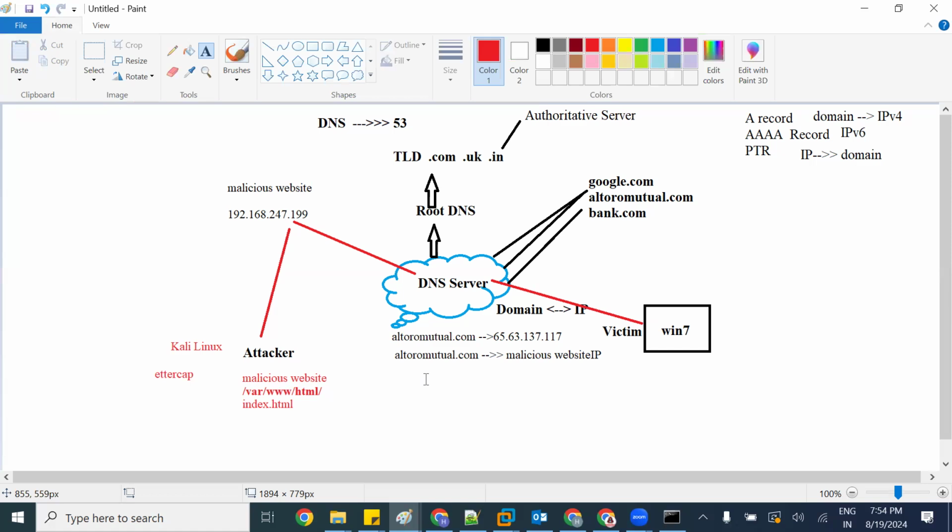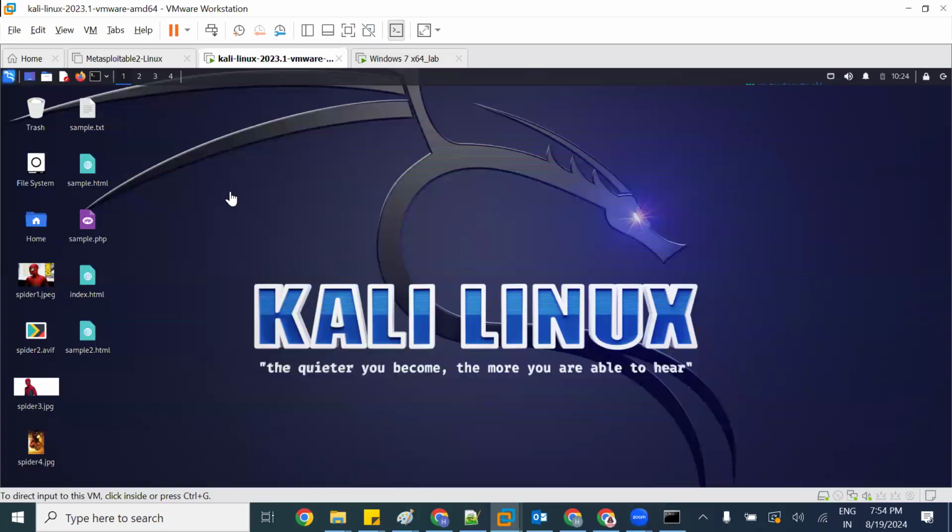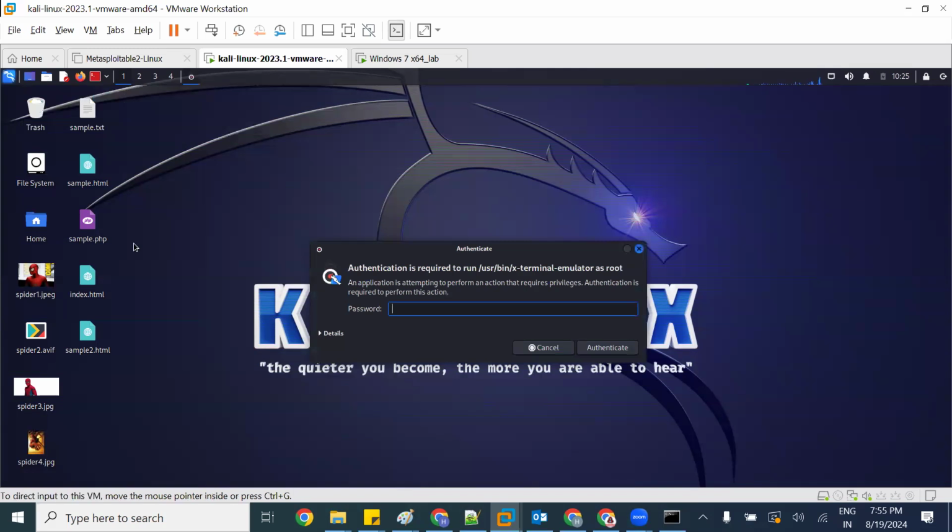First, we'll host the website. Go to the attacker system. Now, launch a terminal, root terminal emulator. Let us launch with root access.